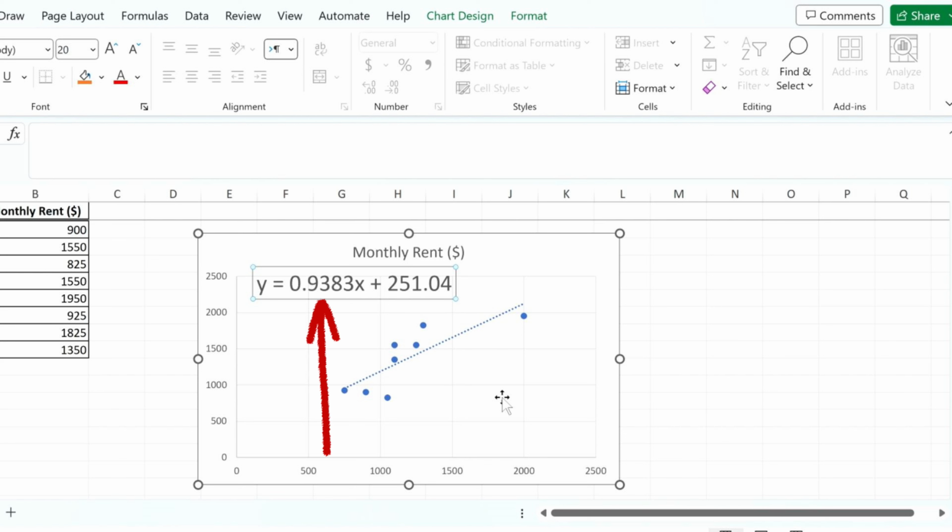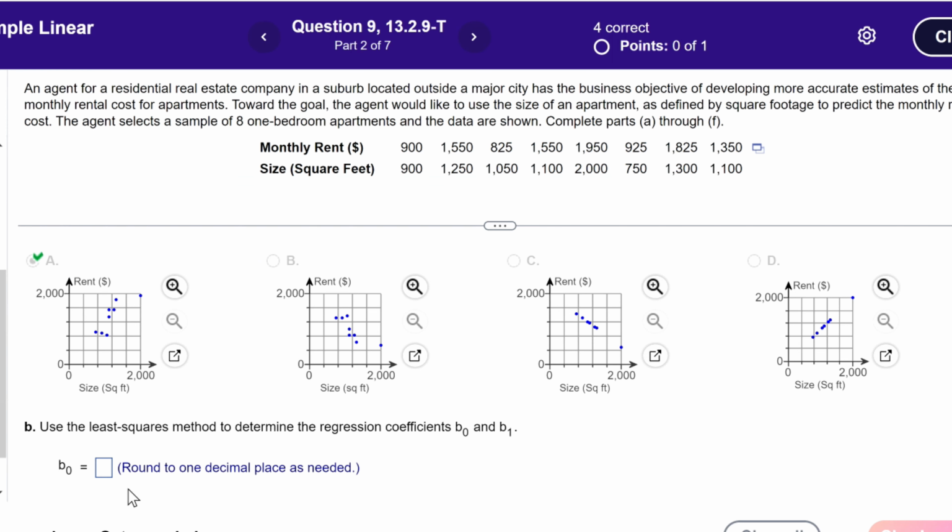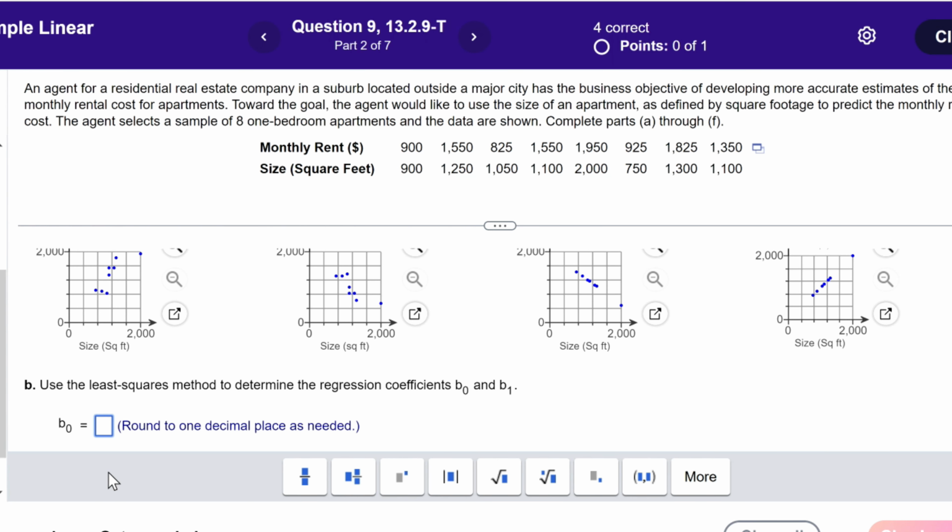So this first number, 0.9383x, is the slope, B1, that's always connected to the x term, and then this second number, 251.01, is the y-intercept, that's B0. So remember, if you use this trendline function in Excel, then you should know that the slope and y-intercept are written backwards to the way we write it in statistics. Okay, so this number is B0, the y-intercept, so let's go ahead and put that in the problem.